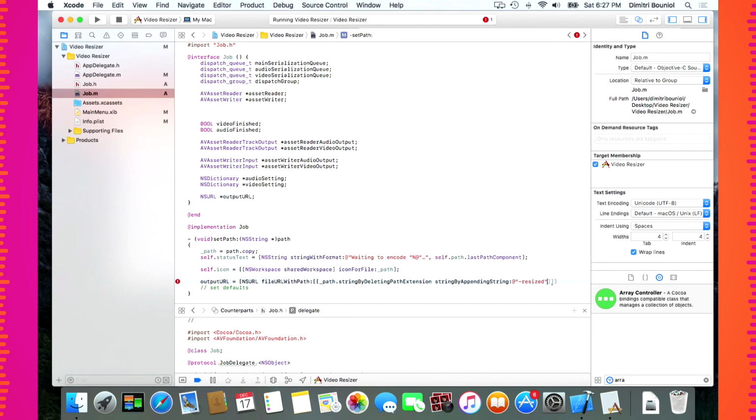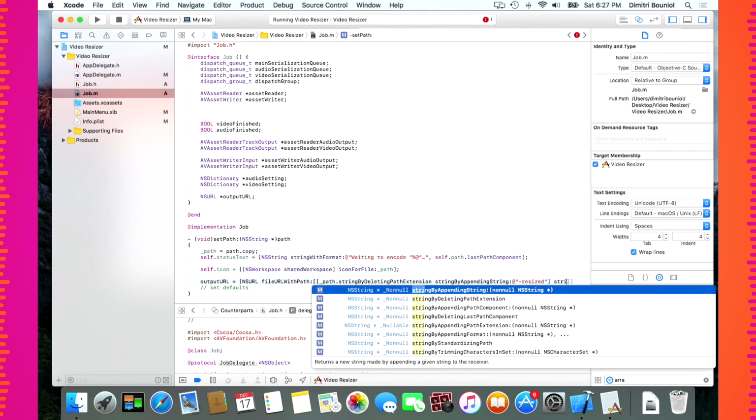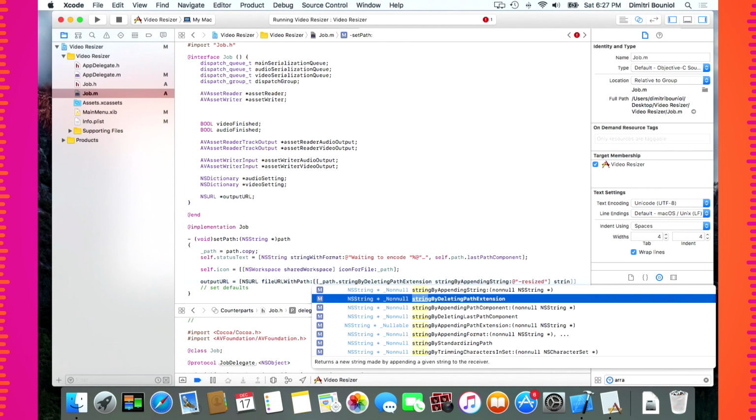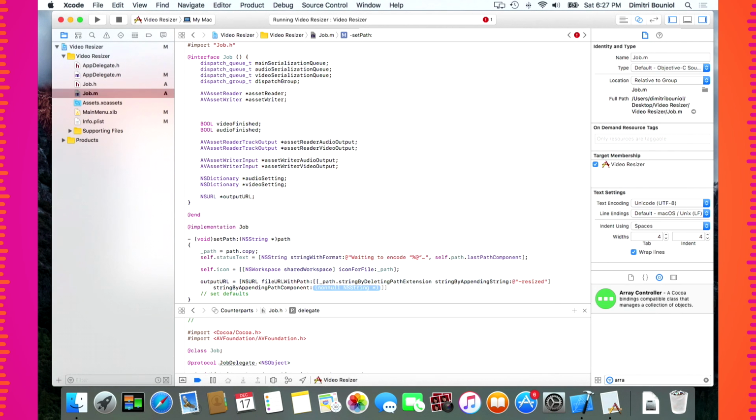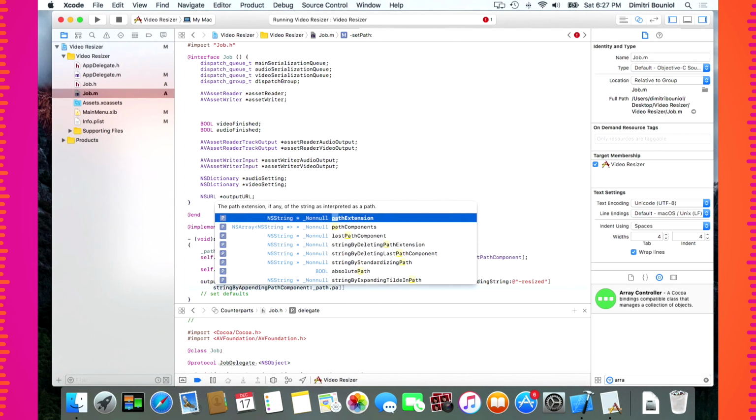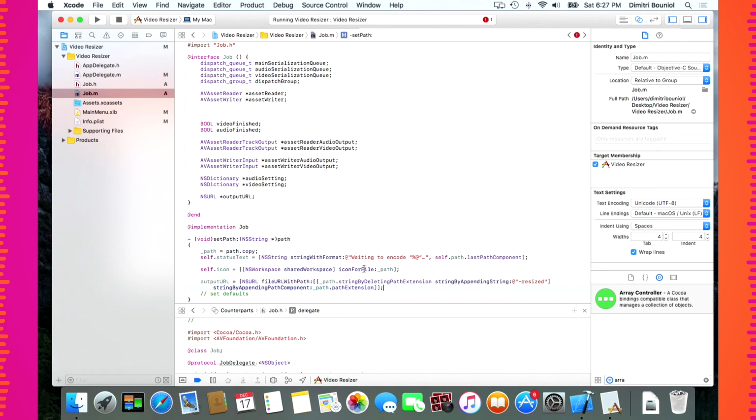And this way we can compare with the original and see if we did everything properly. And then finally, we want to re-add that path extension. So we still want it to be called MOV if it was called MOV originally. So we're going to get the original path extension from the path directly. So path.pathExtension.